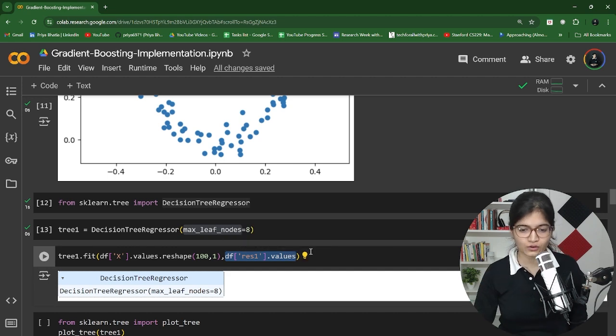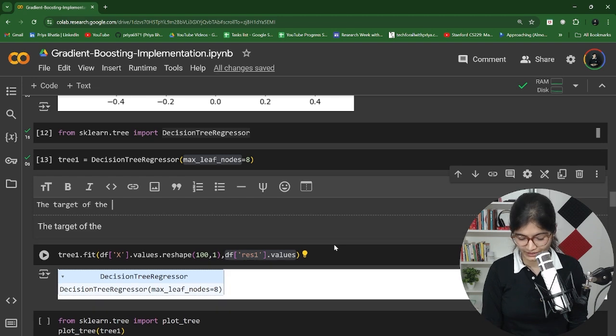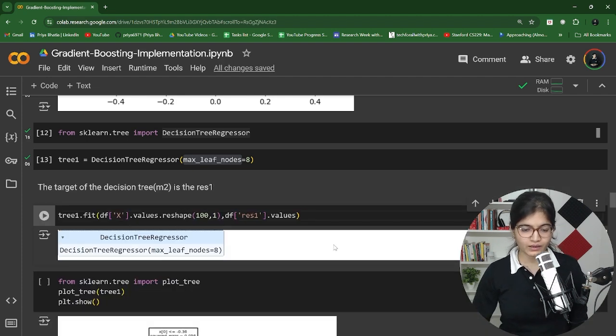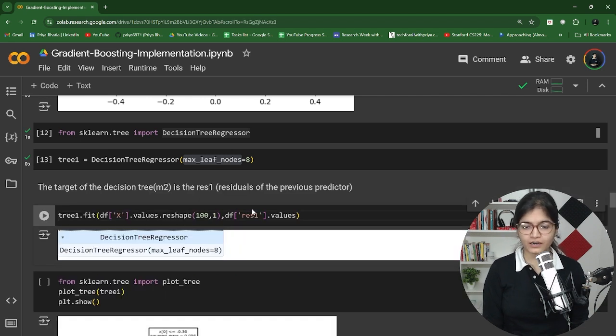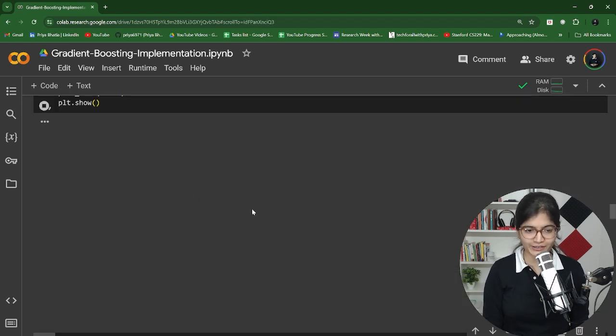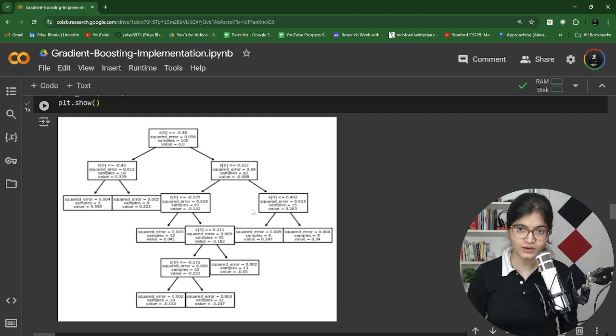One thing you will observe here is that the target of the decision tree, which is our model M2 in this case, is RES1, the residual one. That is the target that we will have. In other words, the target will always be the residuals of the previous predictor. And that is the core idea behind the gradient boosting algorithm. So we will try to plot it, and that is how I was getting the previous plots that I showcased in the explanation part.